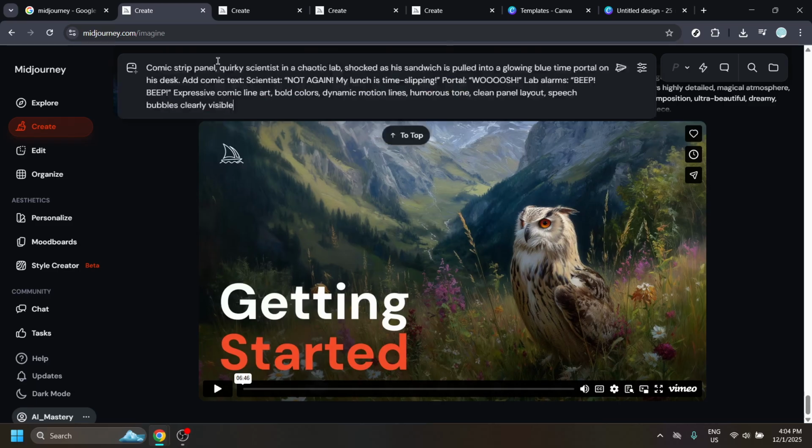Comic strip panel. Quirky scientist in a chaotic lab, shocked as his sandwich is pulled into a glowing blue time portal on his desk. Add comic text. Scientist: Not again. My lunch is time slipping. Portal: Whoosh. Lab alarms: Beep, beep. Expressive comic line art. Bold colors. Dynamic motion lines. Humorous tone. Clean panel layout. Speech bubbles clearly visible.